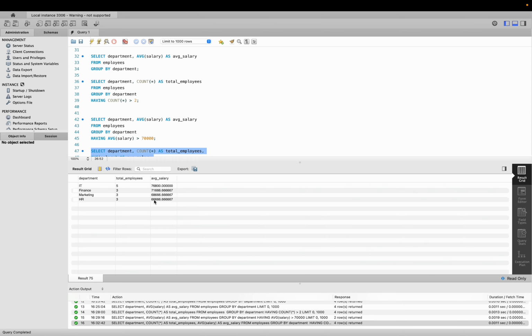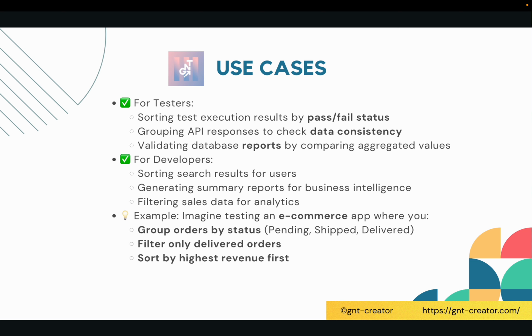This type of query is useful for testers validating employee records in a database and for developers generating reports for HR dashboards, for example. Let's see how order by and group by are useful in testing and development. For testers, sorting test execution results by test failed status, grouping API responses by checking data consistency, validating database reports by comparing aggregated values. For developers, sorting search results for users, generating summary reports for business intelligence, filtering sales data for analytics.